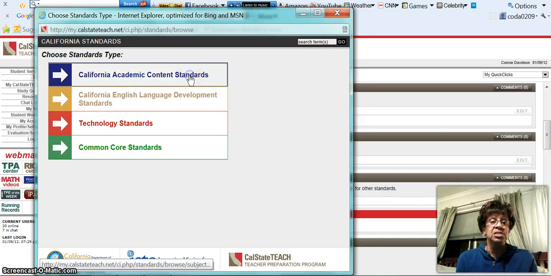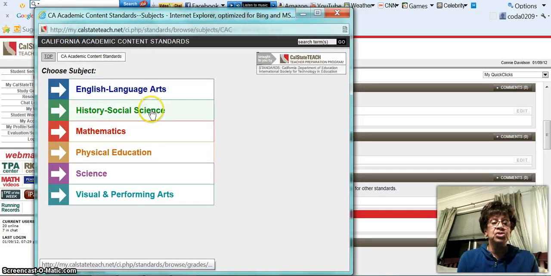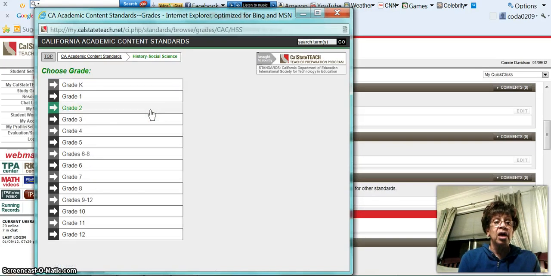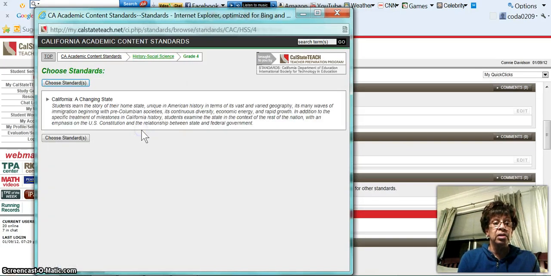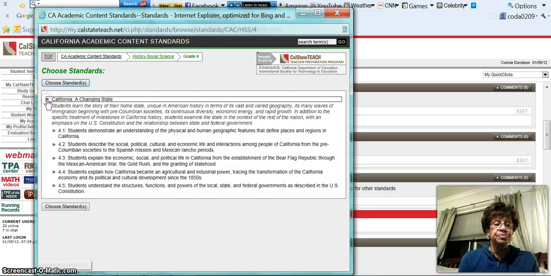So let's go to the content standards, and we're doing history, so I'll click on history. I'm in the 4th grade, so I click on the 4th grade, and now it says for me to choose standards. Well, this is the power portion of this particular standard, and it gives what the unit is asking in respect to a changing state in California. So now I'm going to click this, and these are the components for that.